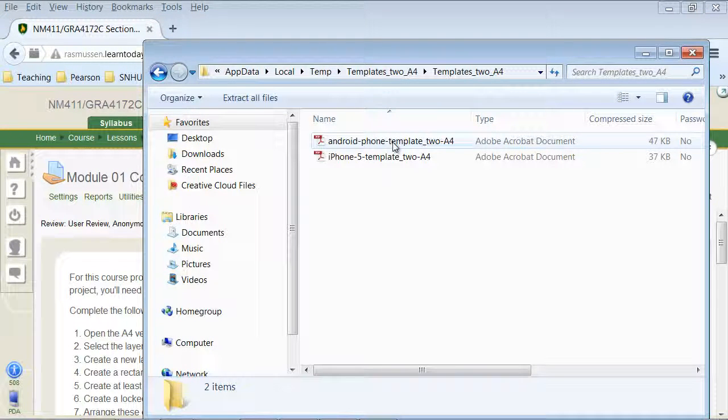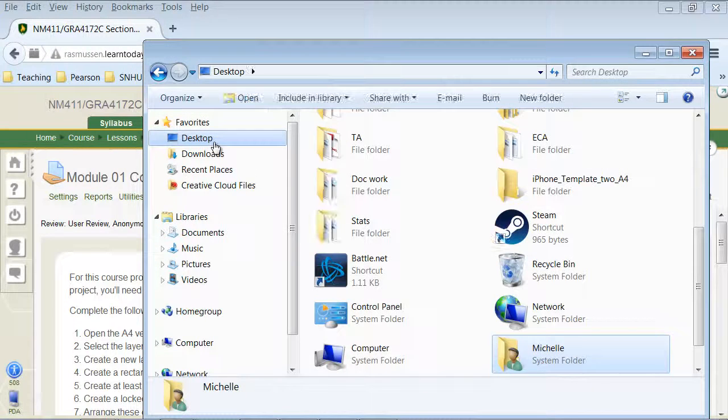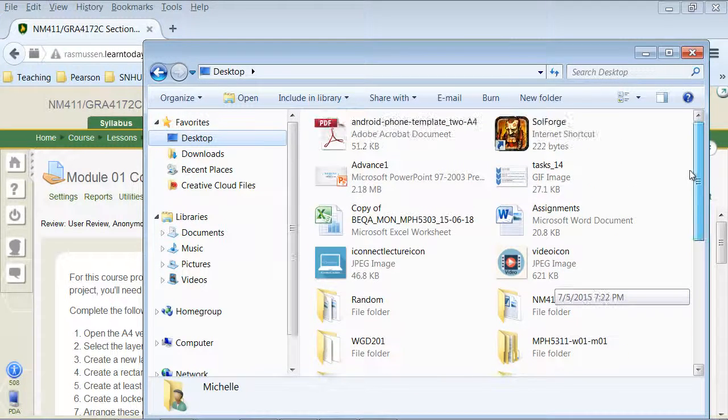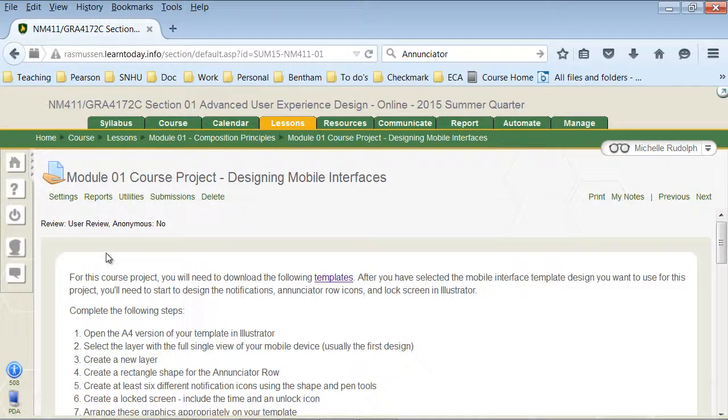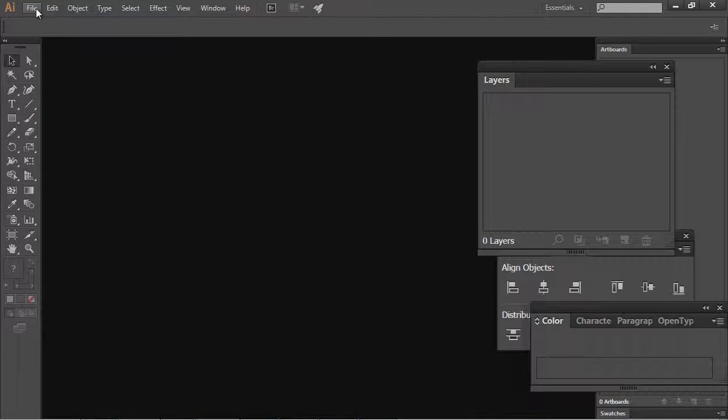And you'll see there's two different templates available. There's an Android and an iPhone. So you get your pick of what interface you'd like to use. I'm going to stick with the Android. And I'm just going to copy that to my desktop to make it easier to download the file. And then what I want to do is just go ahead and open that with Illustrator. So I will have Illustrator open.